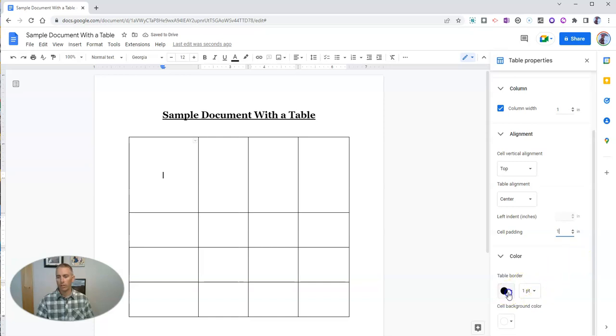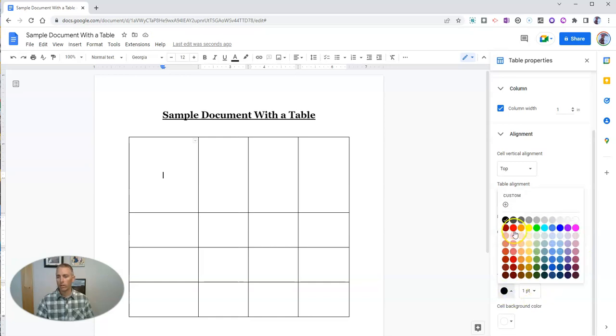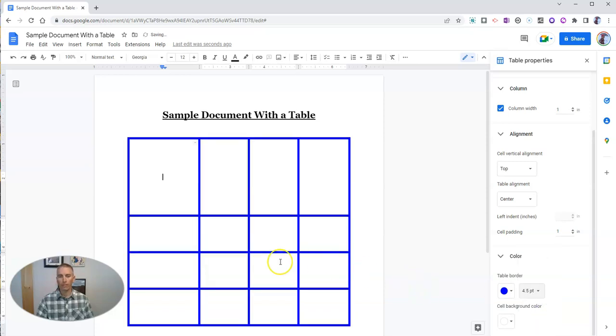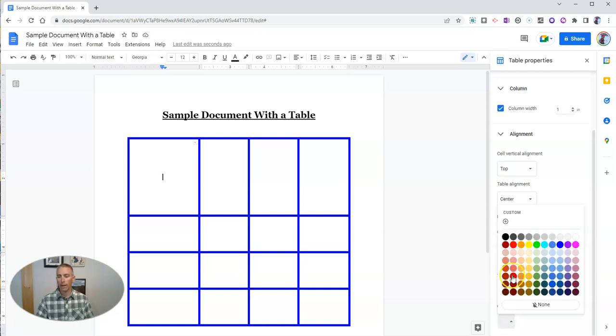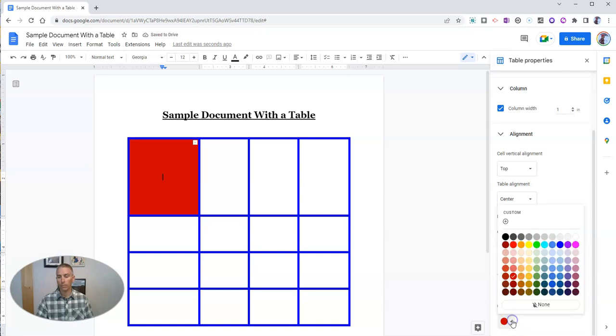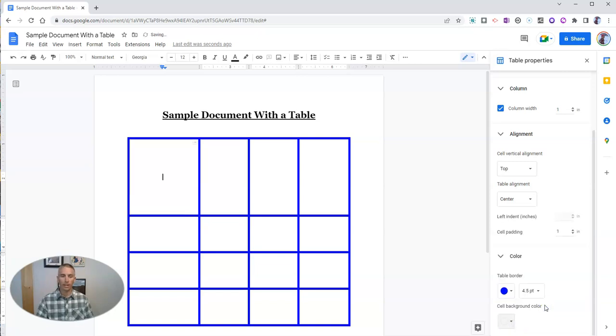And now we can also go into our table borders. Let's make our table borders, let's say, a nice shade of blue. And so they show up better. Well, let's make it 4.5 points. And finally, we can set our background color for an individual cell, and we can go back and set it as none as well.